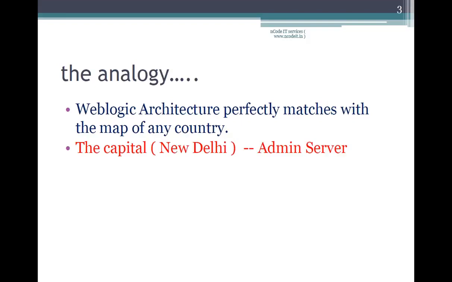Now the same way, if you take that country, there is probably the most important place, New Delhi, where the administration happens for the entire country. Basically, everything gets done from that location, all the important decisions. In the same way, in WebLogic application server, there is a physical component or a process that is called admin server, which takes care of your entire application server. It's called an admin server. It's a Java process, a JVM in other words.